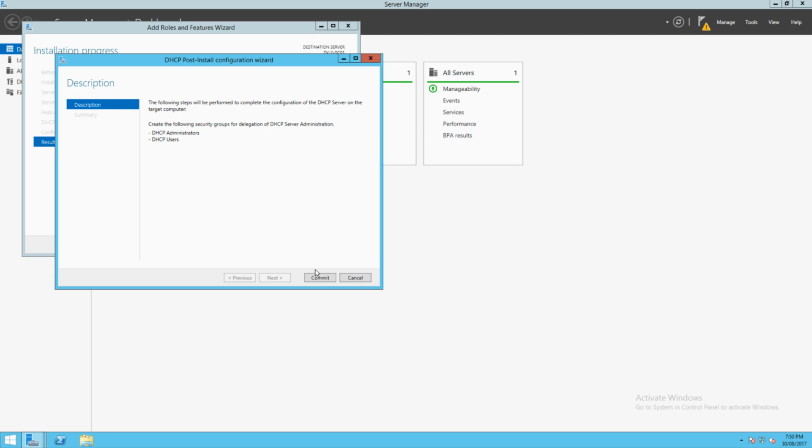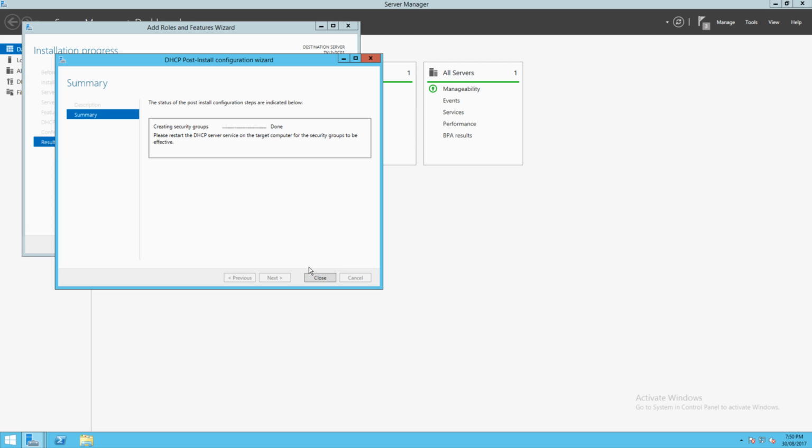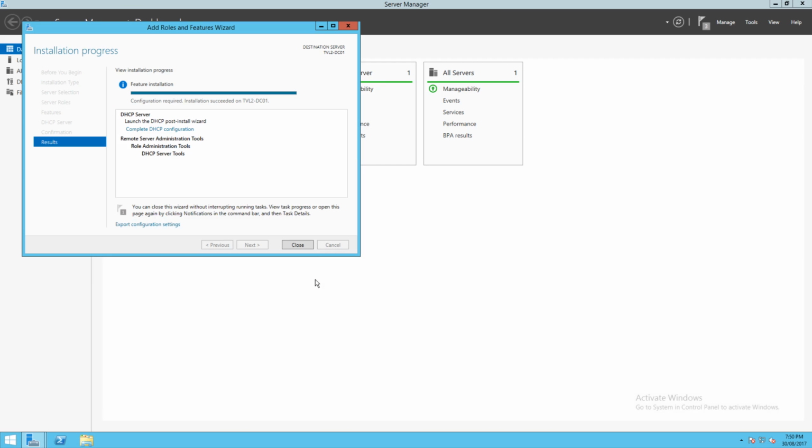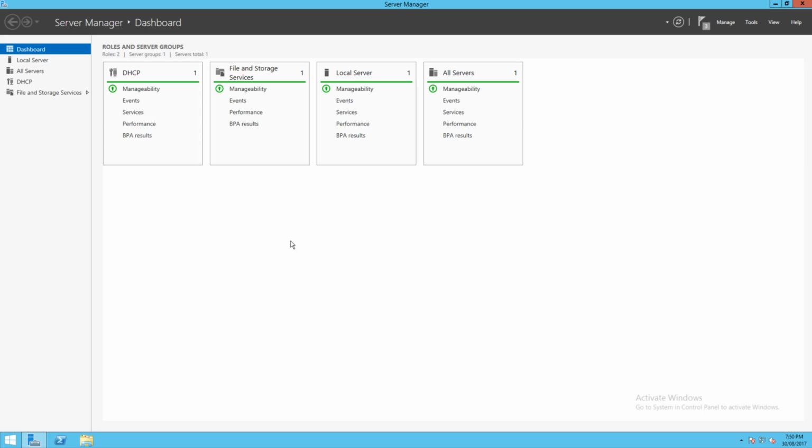We'll go into all the group dynamics much later on, but for the time being we're just going to hit commit. Let it apply the groups, hit close, and close down the wizard.